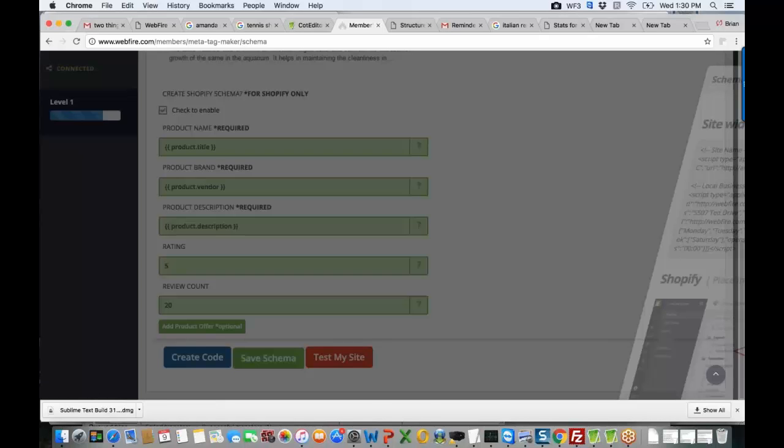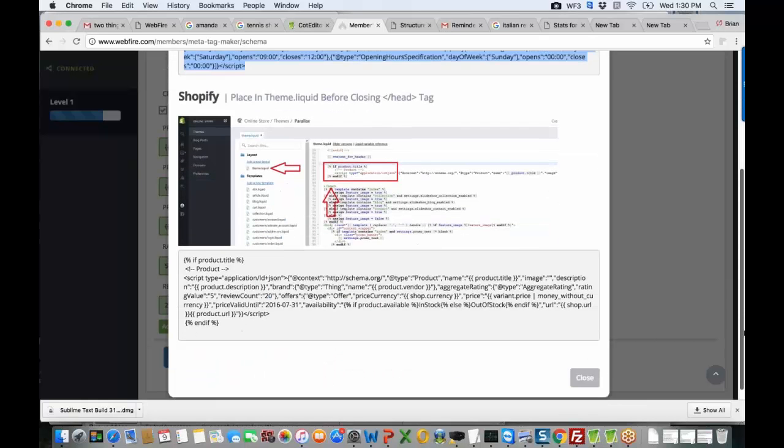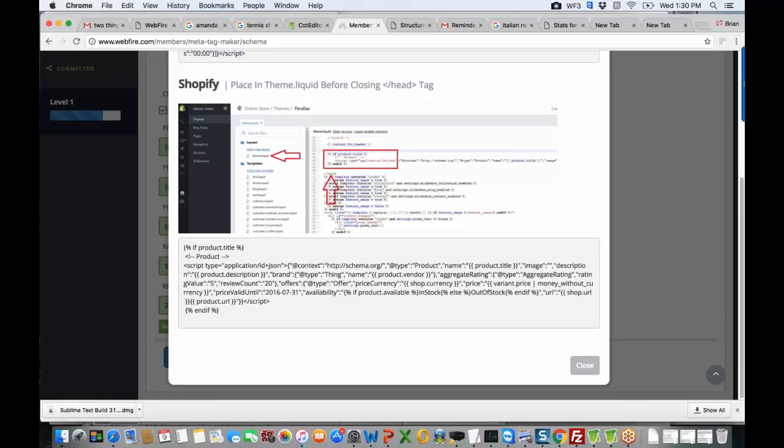And in this case it gives you the site-wide code right here. This is the code that you place on all of your web pages. Site-wide means on every web page you have, you paste in this code. Now, on the specific product page, if you're an e-commerce site selling a product, you'd paste this in on top of that on that specific page.